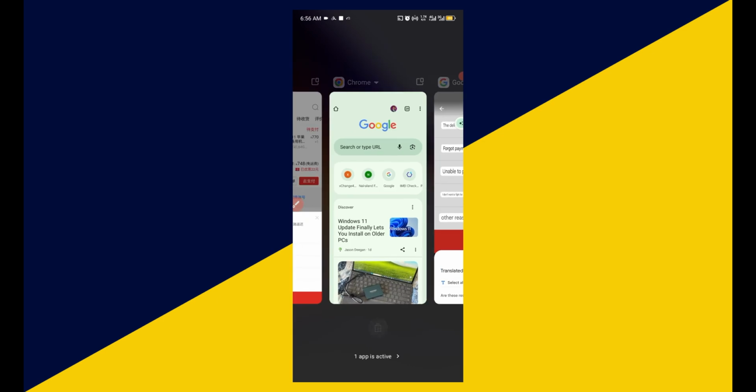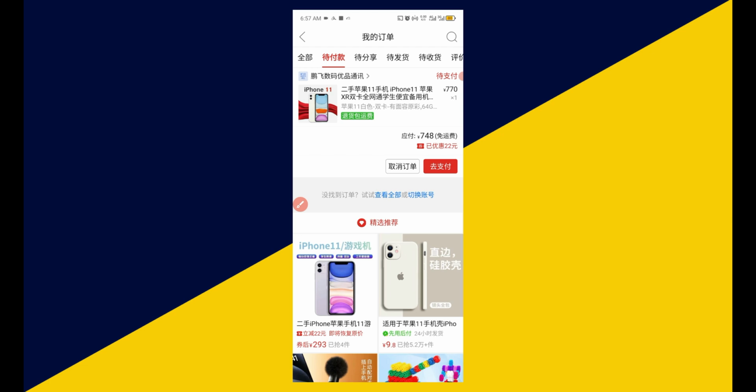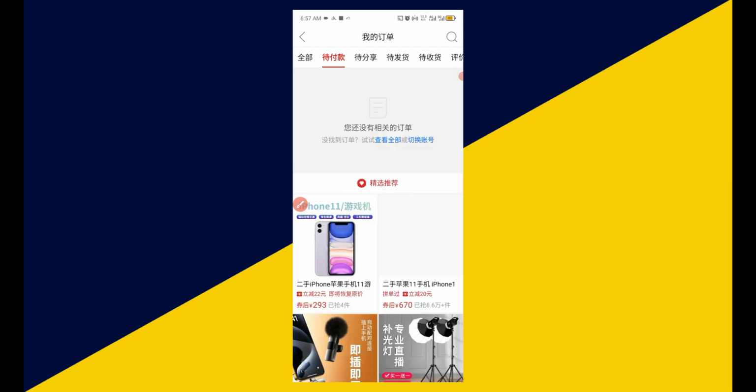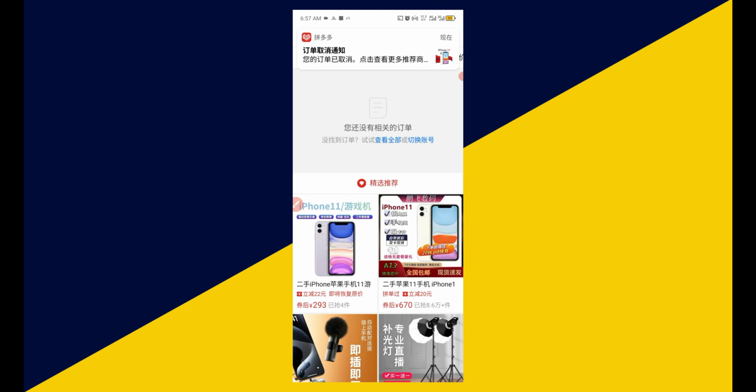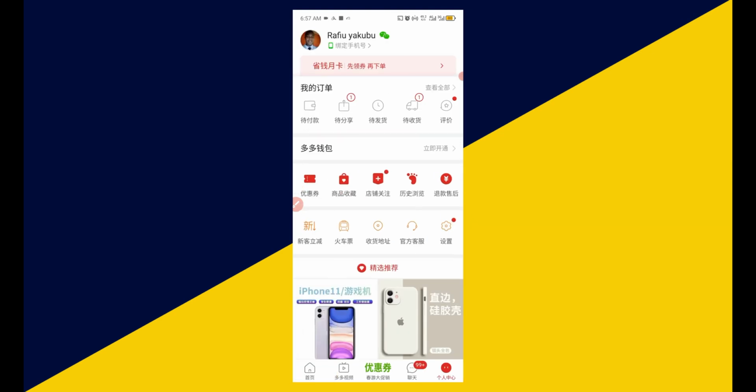So I'm going to go back to my Pinduoduo now. Then I'll make sure I choose other reasons right here. Once you choose your reason, then click on here to submit. And the order has been successfully cancelled. By the time you go back to your Pinduoduo profile, you see it is no longer here. It's that simple. Ordinarily, if you do not cancel the order within 24 hours and you do not make payment, the order will be cancelled by the system on Pinduoduo Chinese shopping app.